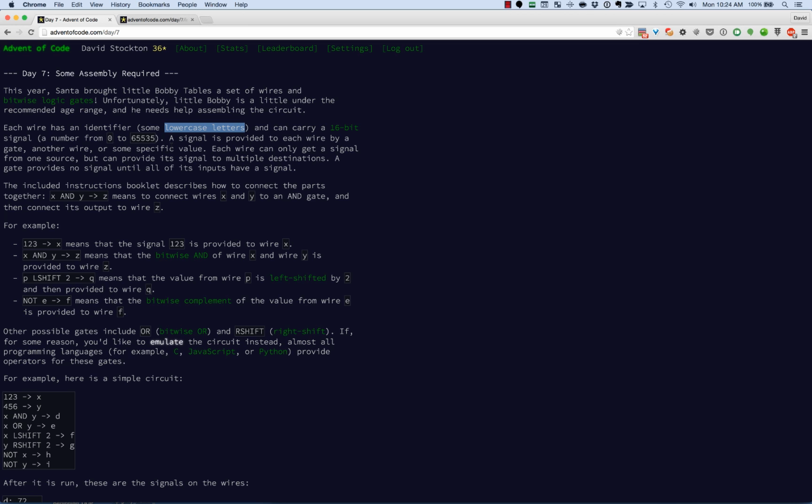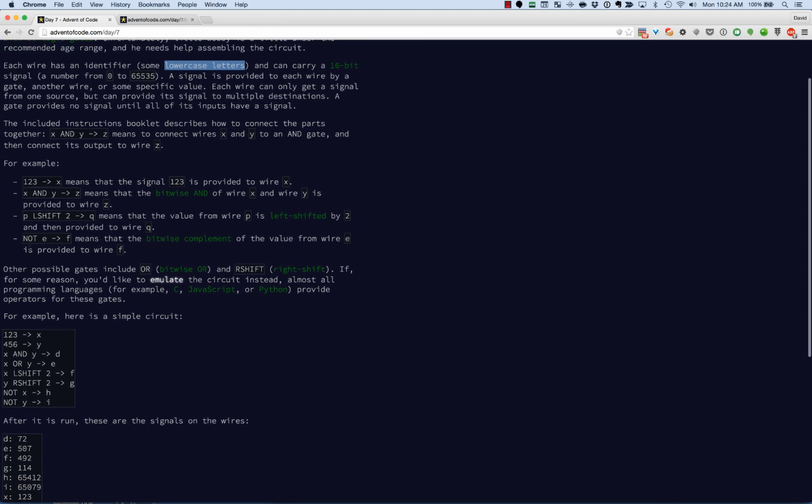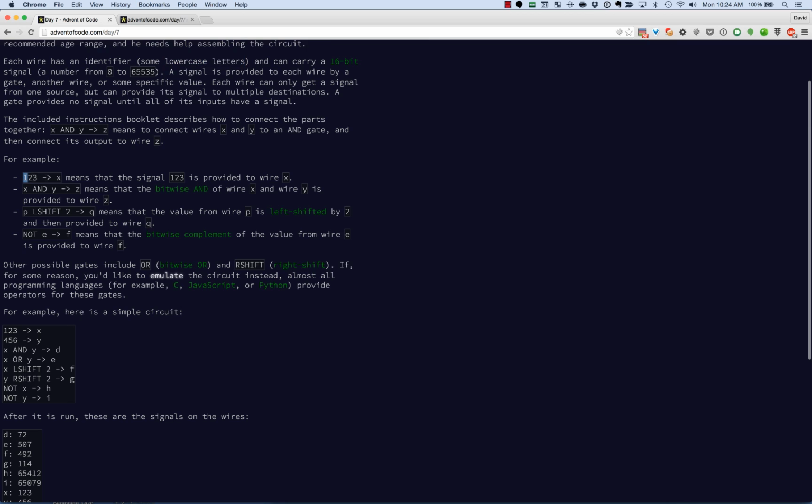It can only get a signal from one source, but it can provide its signal to multiple places, just like real wires. And so we're going to get a bunch of instructions that look kind of like this. This instruction would mean that the value 123 is sent into wire X. And if we do something like X AND Y, it means we're using a logical AND between X and Y and passing that value on to the Z wire. We can also do left shifts, right shifts, NOTs, and that sort of thing.